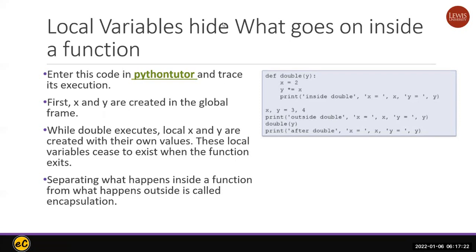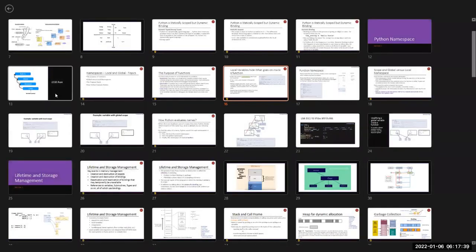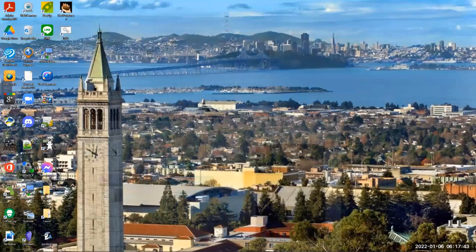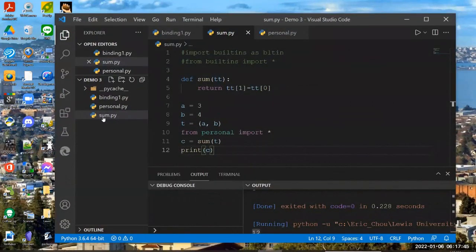One thing here: this x is defined locally, so you don't see it outside. So the rule is LEGB, local first. Okay, so let's try this one.